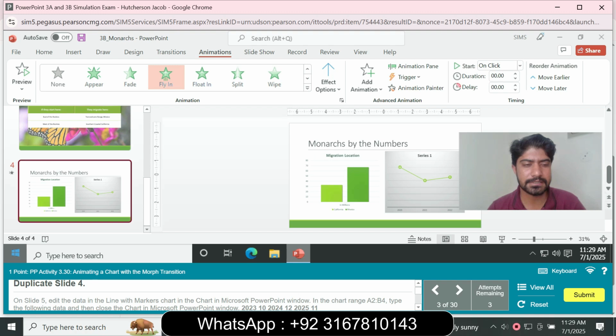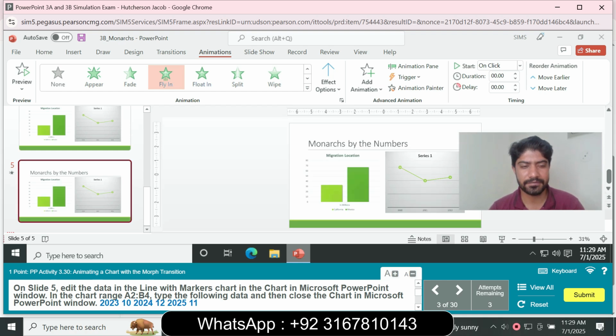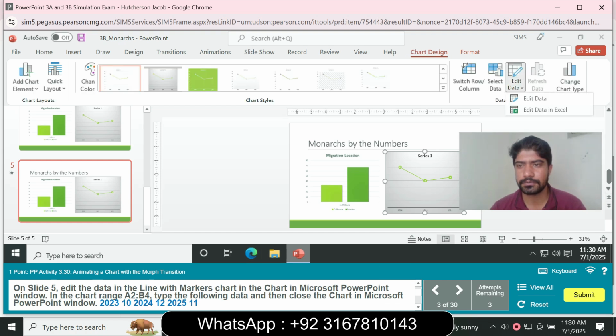So question number 3 is duplicate slide 4. And next, on slide 5, add the data in the line with markers chart Microsoft PowerPoint window, in the chart range A2 to B4, and close the chart Microsoft PowerPoint window. So add the data.